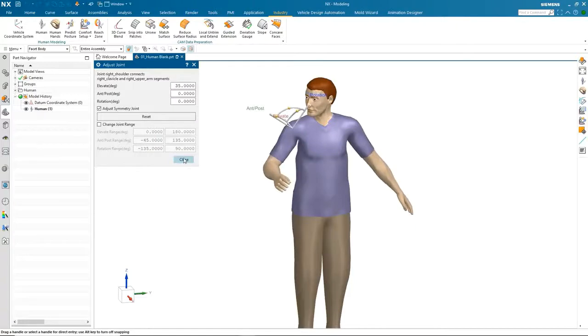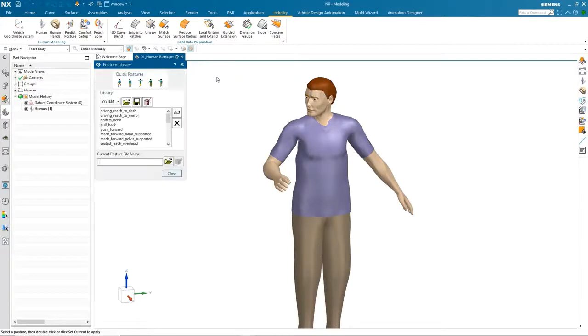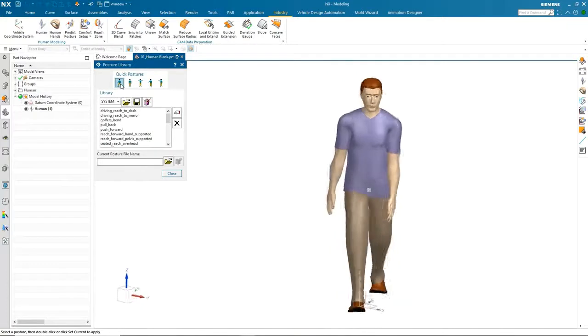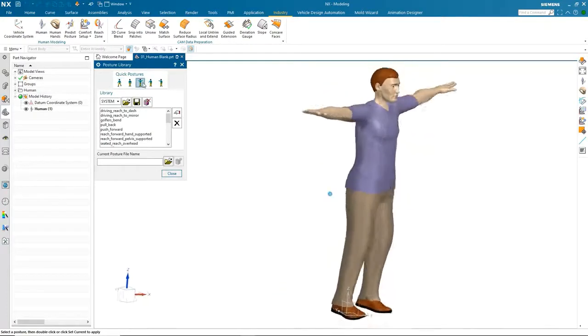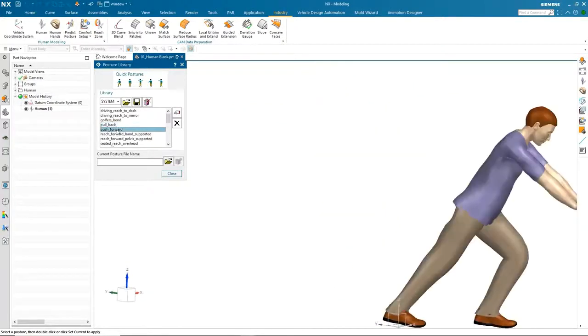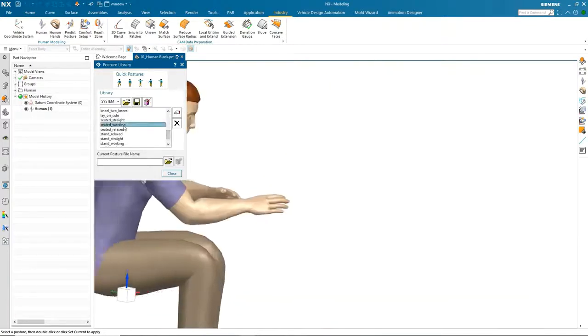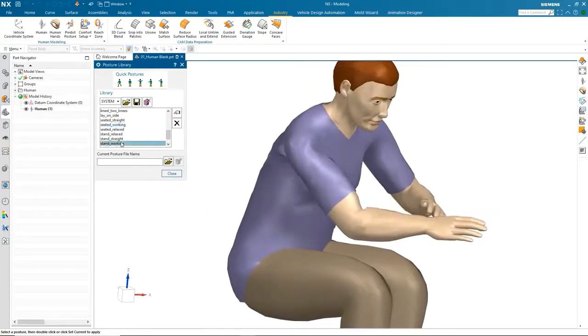If I just close this, what you're seeing here is a very manual approach. For me to put this character into a certain position, I'd probably have to manipulate quite a few different joints. So what we've got is actually a library as well. If I go into this, there's a lot of pre-configured postures here, look. I could have somebody walking, standing with their arms out, things like pull back, push forward. If we scroll down, you can see there's quite a few out-of-the-box ones. I could have seated working, I could have stand working.